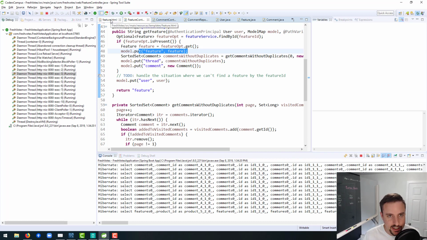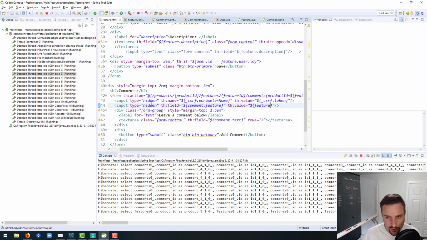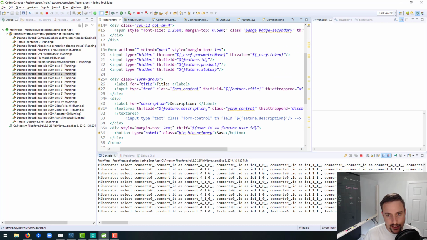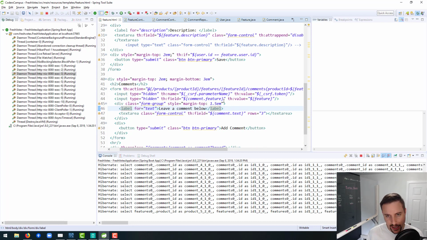Comment.feature is the th field and the value is feature. And I spelled that correctly, right? Yes. I would have thought that would have worked, and I'm not exactly sure why it didn't. But like I said, that's okay. So let's ignore this hidden type solution for now, and let's go into the controller.